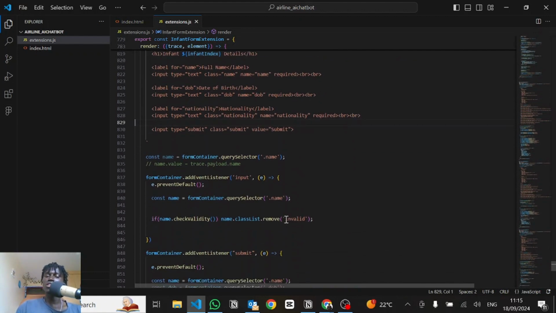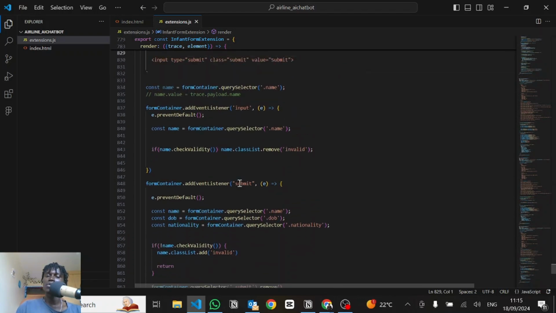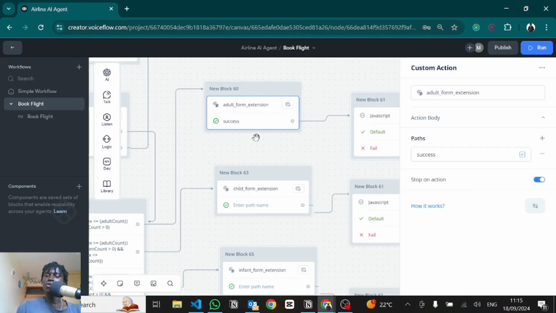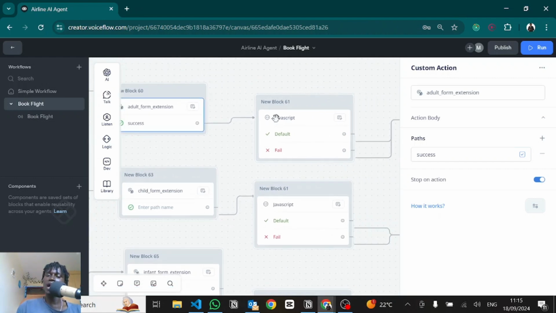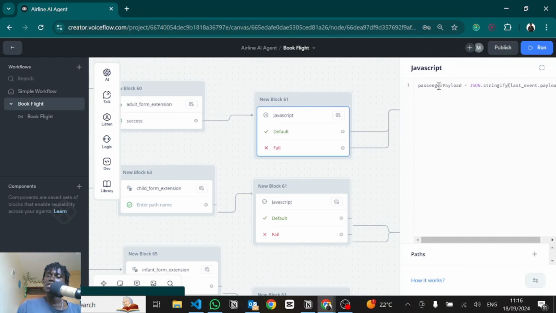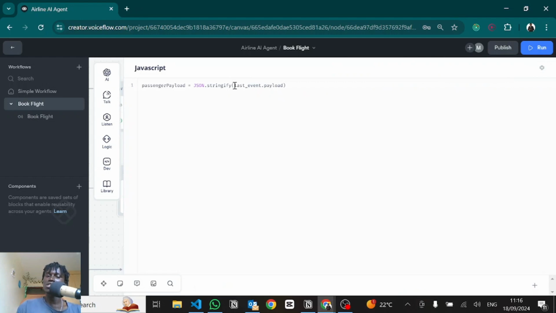Okay, so all that, but everything else is just the same. Let me go back to the Voiceflow chatbot. Once we get the payload, so once they've submitted their adult details, we'll obtain all of them through this JavaScript, save it to a variable called passenger payload, and we'll stringify it. So you can see we're turning it into a string and accessing the last event dot payload.